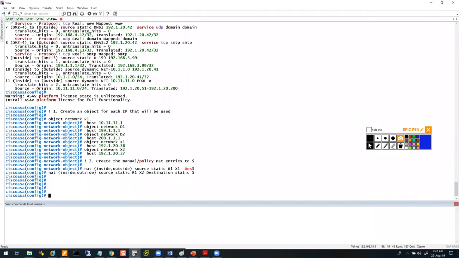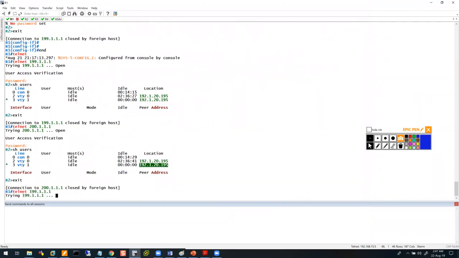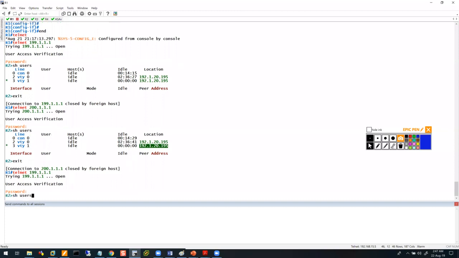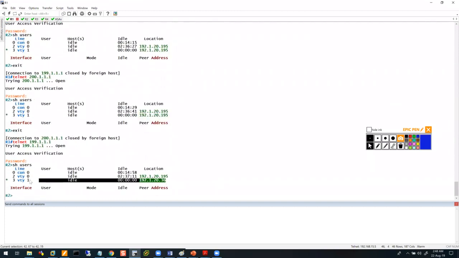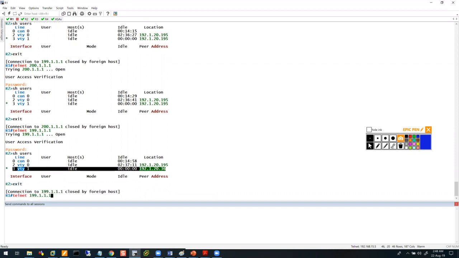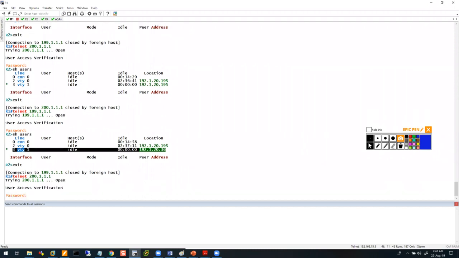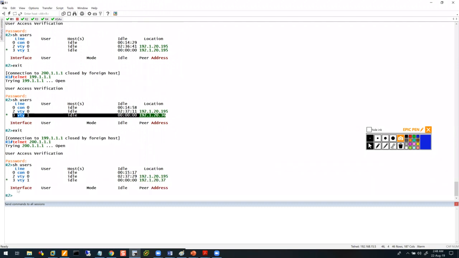Done. Now I'll do the same 199. Show users. Who's logged in? 20.36, because I'm going from router 1 to 199. My translation is to 20.36. And at the same time, if I try to do 200.111, my address is 37. So based on the flow, I'm doing the translation. What is this called? Policy NAT or manual NAT.